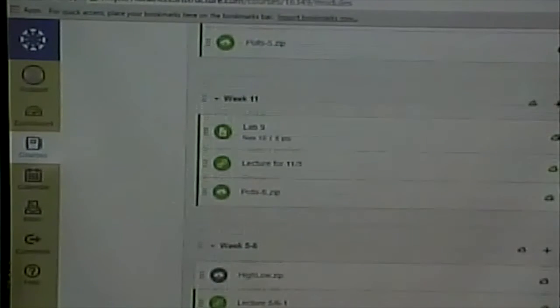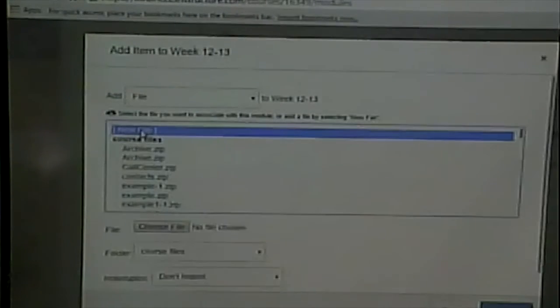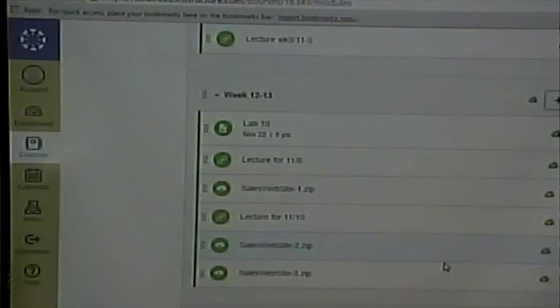It will be in the week 12 and 13 folder, and it will be the bottom one on the list, which will be like sales website 3. This one. All right. We'll see you in lab.